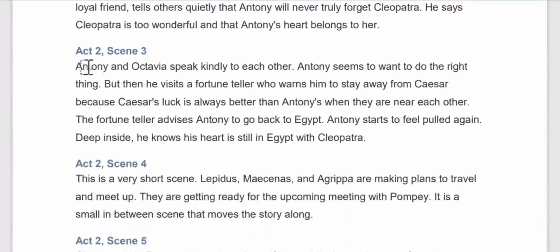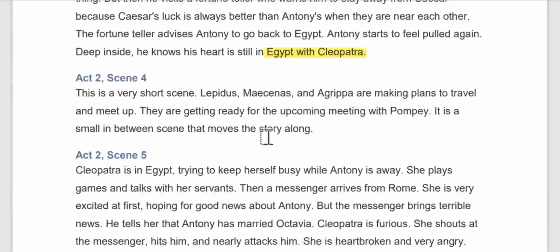Act 2, Scene 3. Antony and Octavia speak kindly to each other. Antony seems to want to do the right thing, but he visits a fortune teller who tells him to stay away from Caesar, because Caesar's luck is always better than Antony's when they are near each other. The fortune teller advises Antony to go back to Egypt. Antony starts to feel pulled again. Deep inside, he knows his heart is still in Egypt with who? Cleopatra.